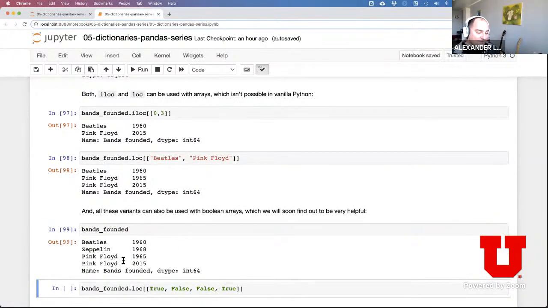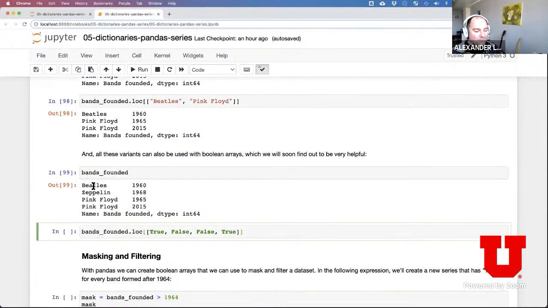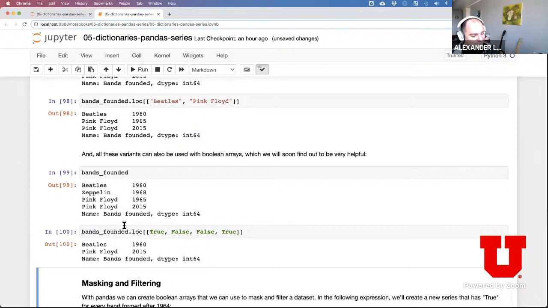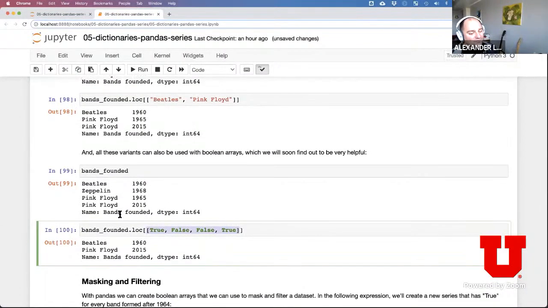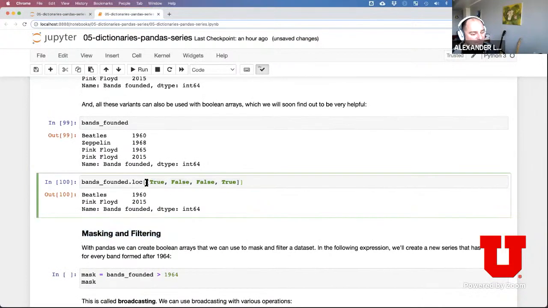So here, let's look at this bands founded series again. And now I'm passing in a Boolean array, like true, false, false, true. What I'm trying to say is I want the first, but not the second, not the third, and then again the fourth value. And that's a way to filter this series. So you can see now I have the Beatles and the second Pink Floyd entry left. That doesn't seem super cool by itself, but it is super cool once you know the next thing here, masking and filtering, because then of course we computationally want to create these Boolean arrays.